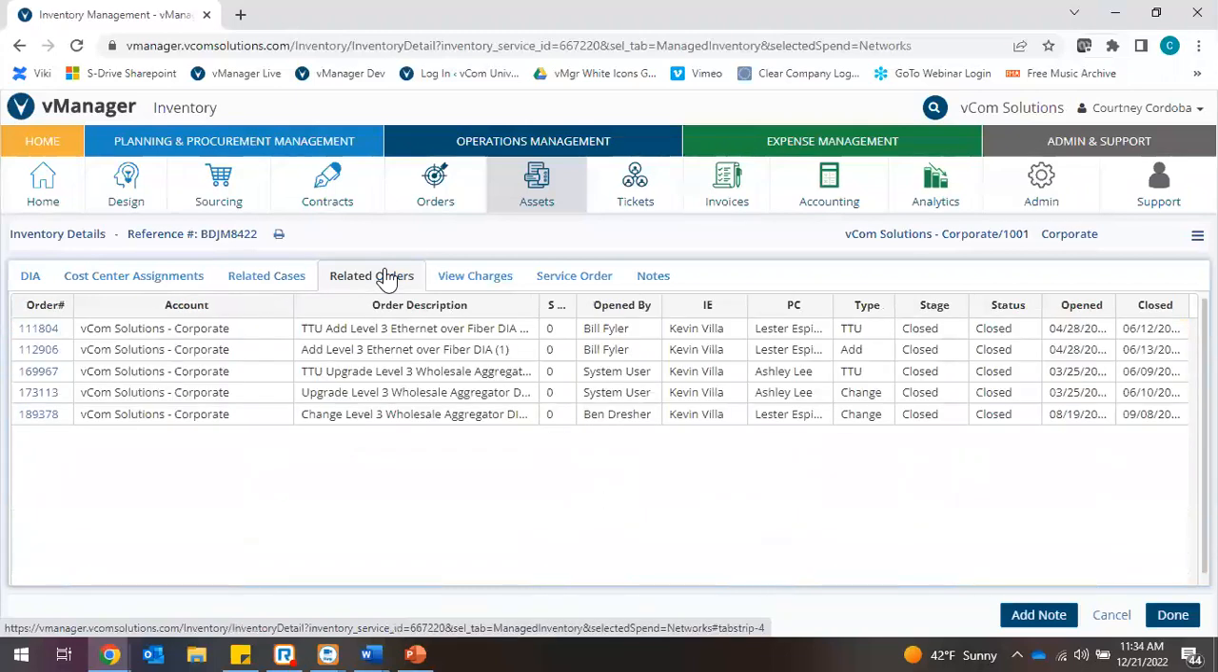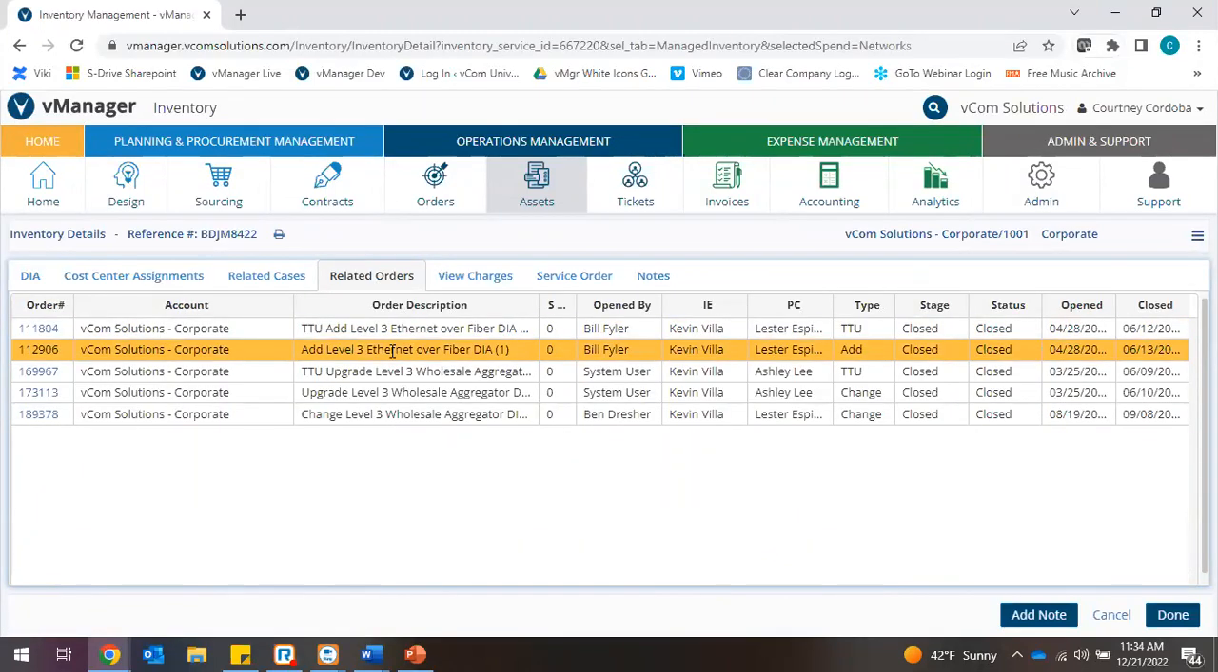Same thing with orders. So you can see any previously opened orders or existing open orders on this tab, and then click in that order number to see details. So you get the idea, telling the story of the life cycle of the entire asset here without having to navigate elsewhere to find it.